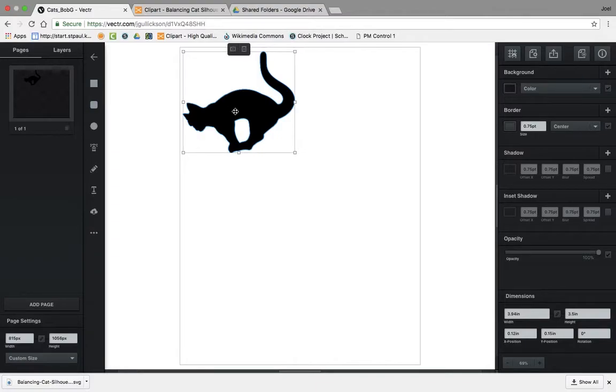So right now when it's black, the laser will just burn all of that away. And what I want it to do is go around the outline or the border of this. So I don't want to cut anything on the inside of this graphic. So the first thing I'm going to change is the background.